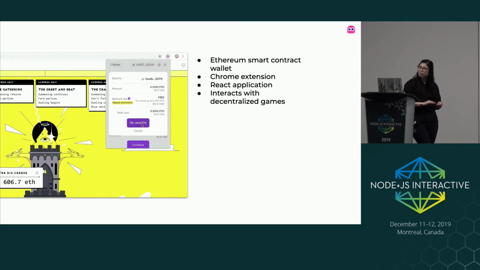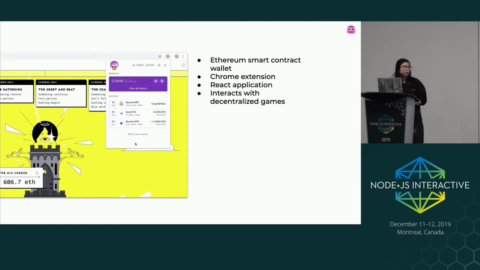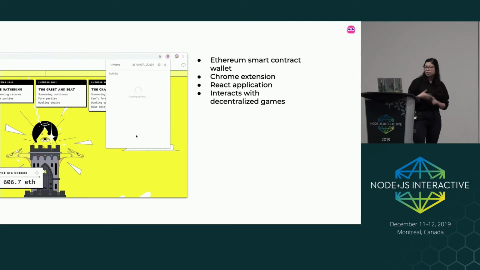There are some components that Dapper has. Dapper is an Ethereum smart contract. It's built as a Chrome extension. It uses React, and it interacts with the decentralized games.